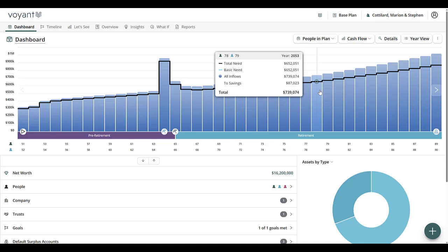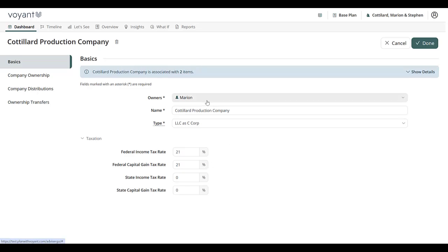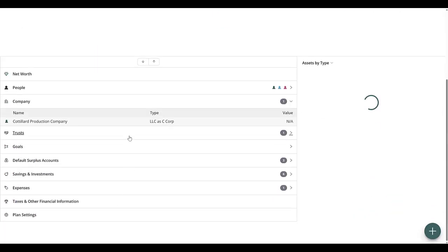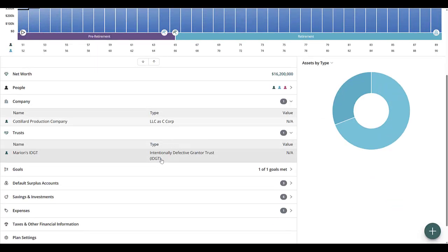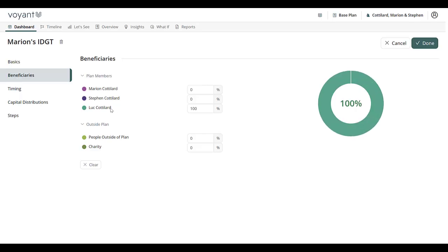In today's training, I'm going to walk you through how to model an IDGT business gift modeling strategy in Voyant. In this plan, we have a company that is owned by our client Marion, and it is an LLC taxed as a C Corp. And then we also have a trust that is an IDGT. Marion is the grantor and her beneficiary is her son Luke.